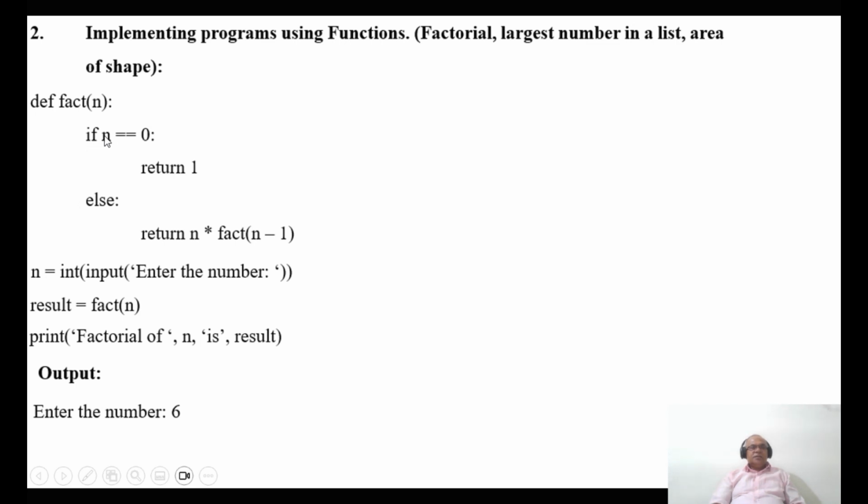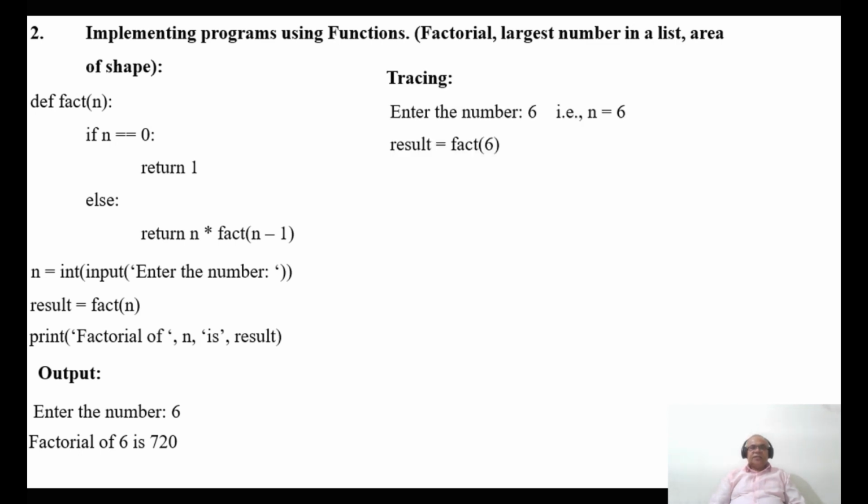Here what happens? The value of n will be 6. So, is 6 equal to 0? That is the meaning of this. Here, in the tracing you can see, enter the number, n is equal to 6. Result is equal to fact 6.